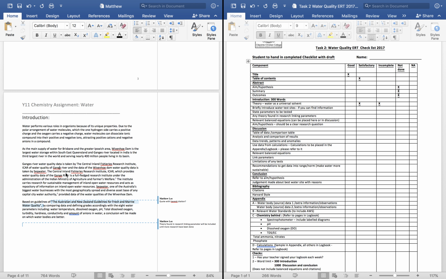And I don't want to see this style of referencing. I want to see the in-text where you do the last name of the author and then the year. That's called an MLA or something like that, style of referencing. We use the Harvard style of referencing here at City Point, so you're going to have to be careful with that one.